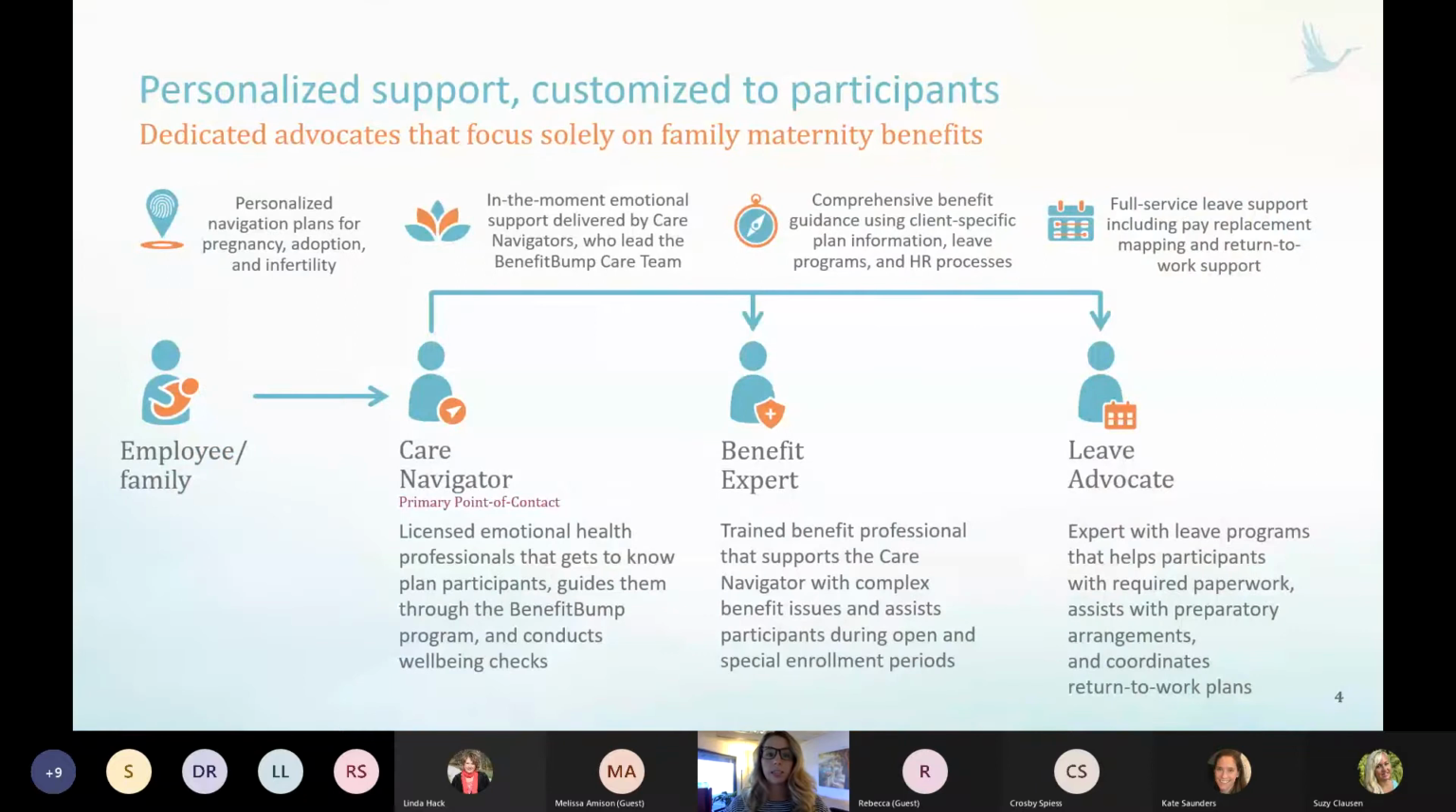So a little bit more about our care team. Each care team offers personalized support that is customized to each participant. So somebody on the journey to adoption, their experience is obviously going to look very different from somebody who is just in the planning stages. Each of our care navigators and our entire team are trained to focus solely on those family maternity benefits. As I mentioned earlier, the care navigator is a licensed mental health professional who gets to know the participant, orient them to the program, and then provide that in the moment emotional support. And we'll dive a little bit deeper into that role just shortly.